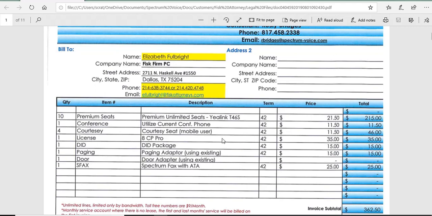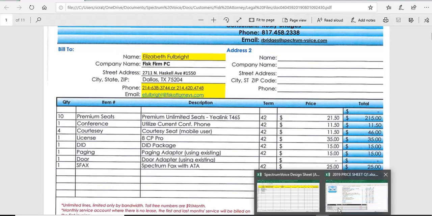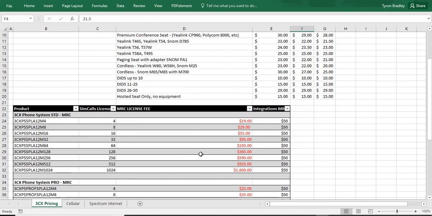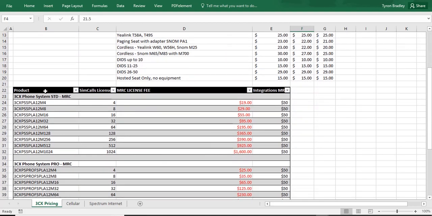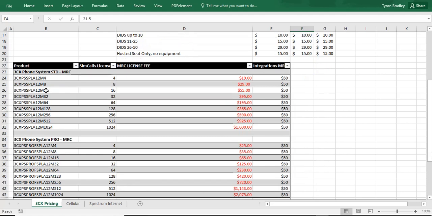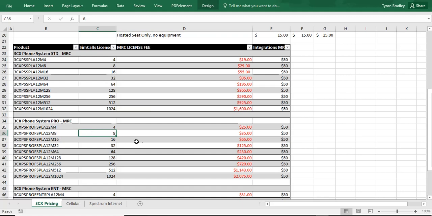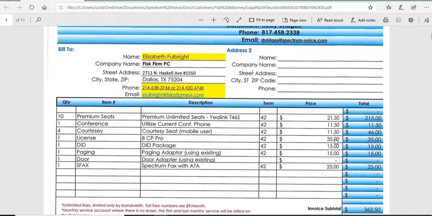Courtesy seat, mobile user, 42 months agreement, 1150. 8 call path pro license for 42 months, $35. Let's take a look at it. Over here at the bottom we have our products. This is the standard license and their prices. So a 4 call path standard license, this is the price. For an 8 call path license, the price is 35. So the price there is good.